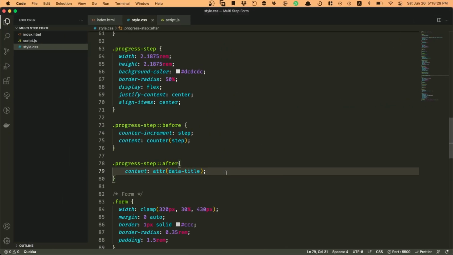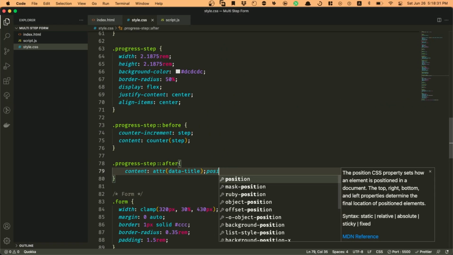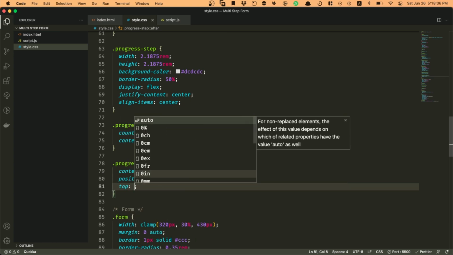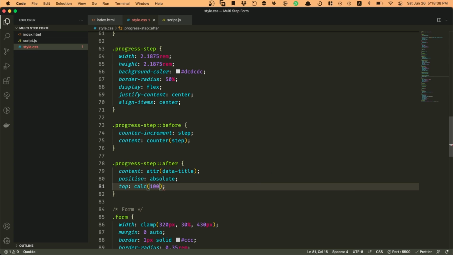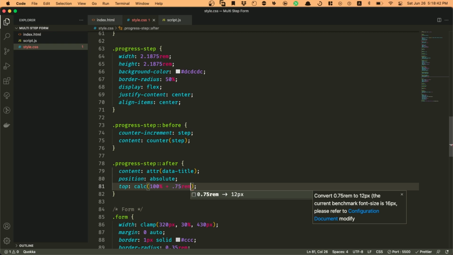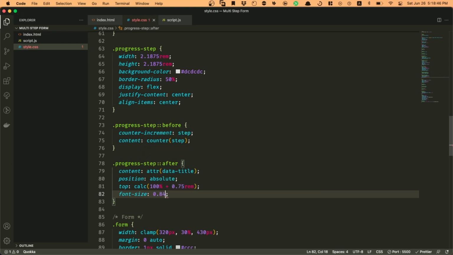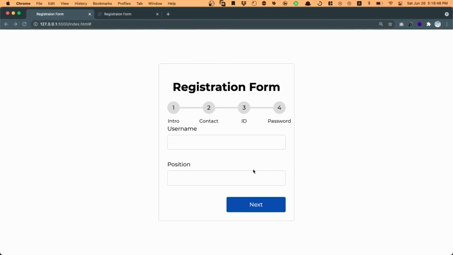Okay, so for that, I'm gonna position this as absolute, and from the top, I'm gonna go with this calc, and then let's say 0.75 rem. And then I'm gonna also decrease the font size of that to 8.5 rem or something, and go back. Now you can see intro, contact, ID, and password, they are all showing up really nice right here.